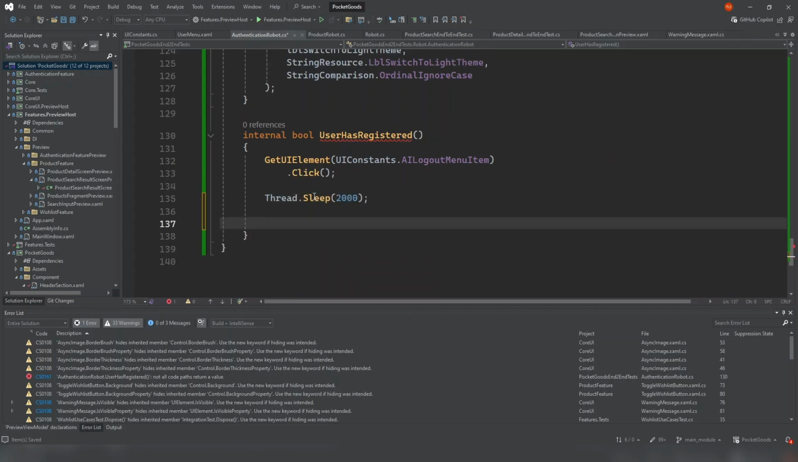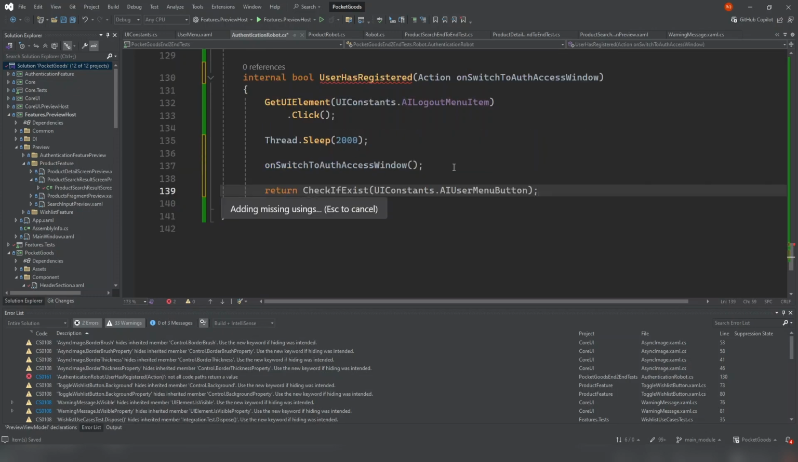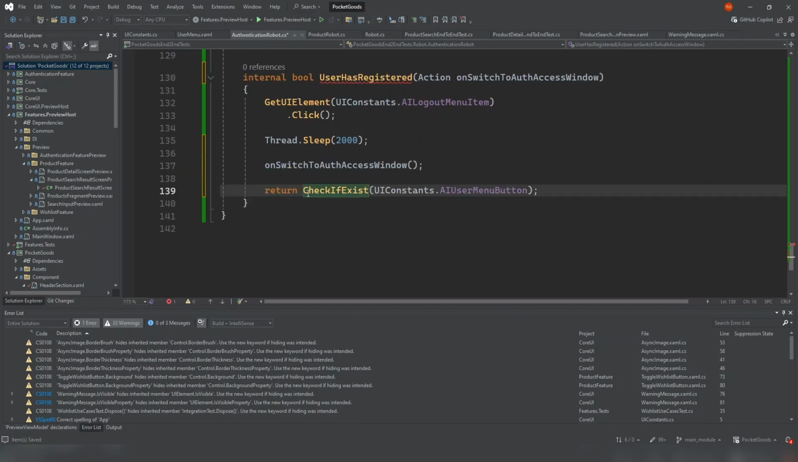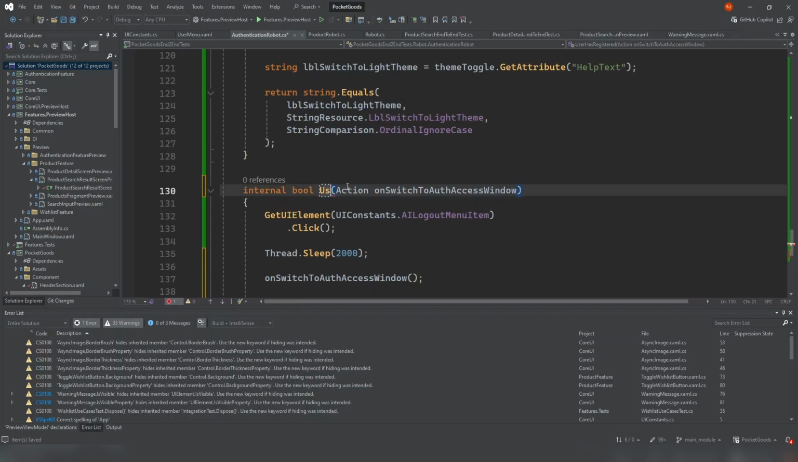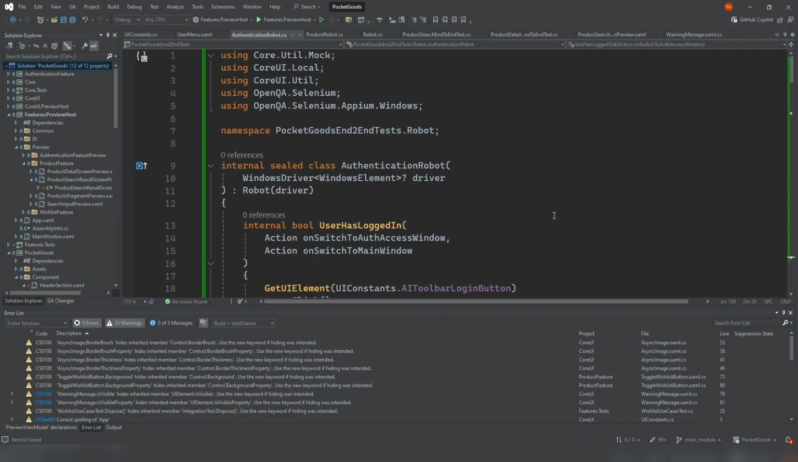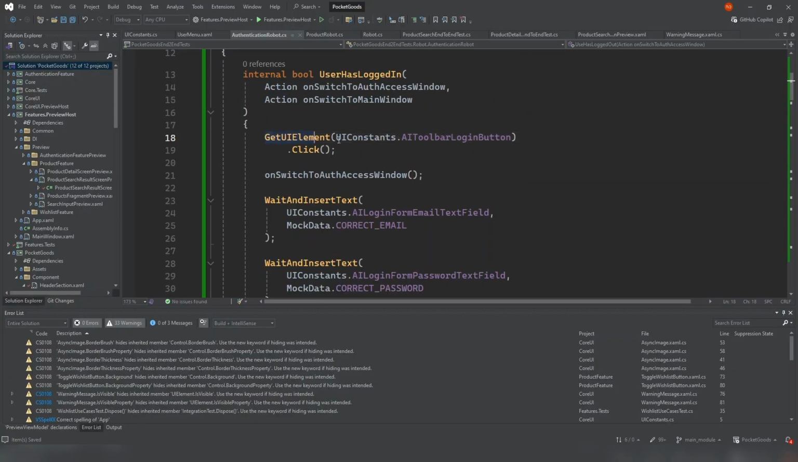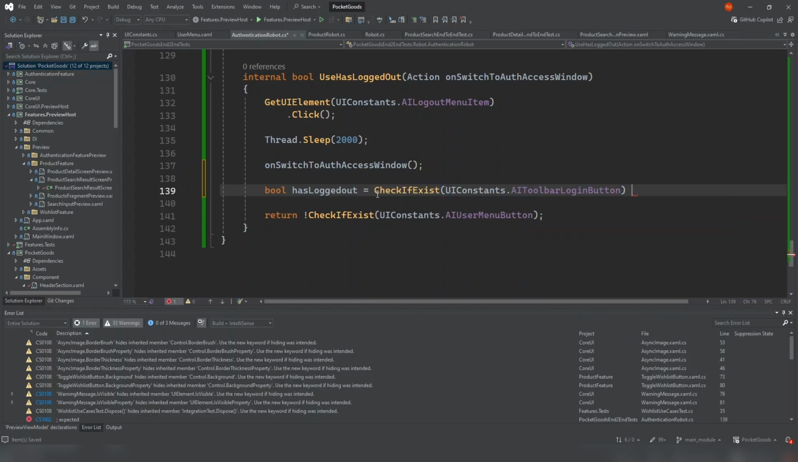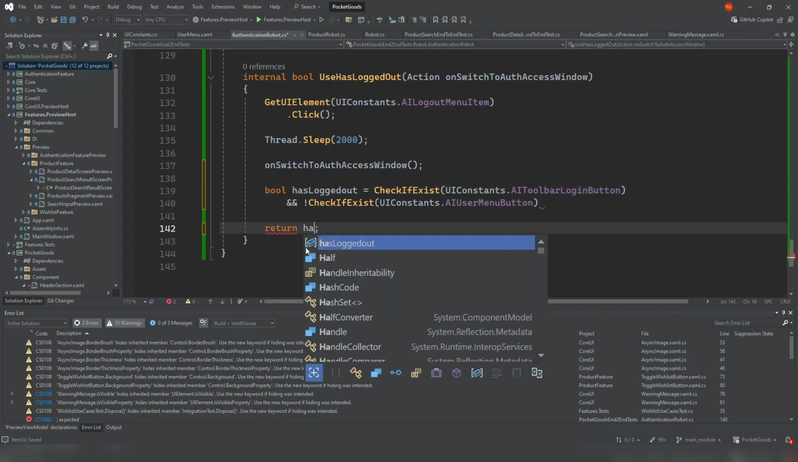After, let's switch menu. Let's add the action here. And now for the assertion, we have to return basically that this user menu does not exist. Let's name the function user has logged out. And to be 100% sure, we need to check the existence of this particular toolbar. Check if exists, and this one does not exist, has logged out.